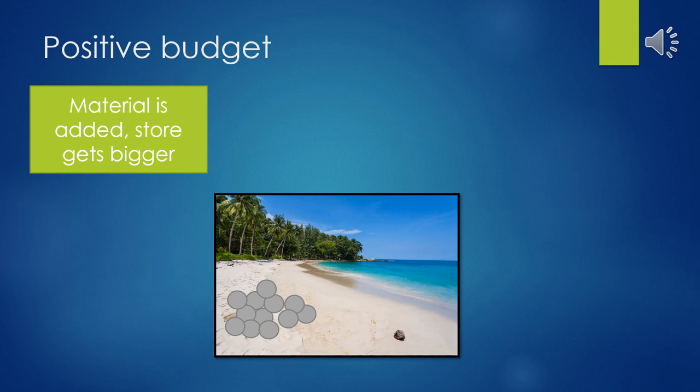Positive budget. Now, this is where material is added to the store, so it gets bigger. And you can see from the little demonstration the pebbles being added to the beach. Every time a wave comes in, material is added, it builds up, and the store gets bigger and bigger and bigger. So positive budget, material is added, and the store gets bigger.